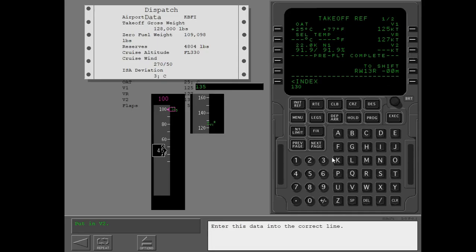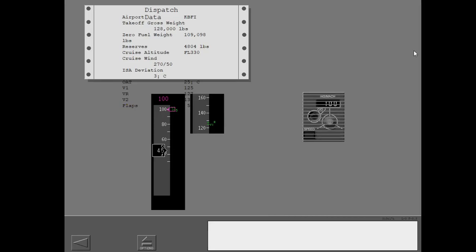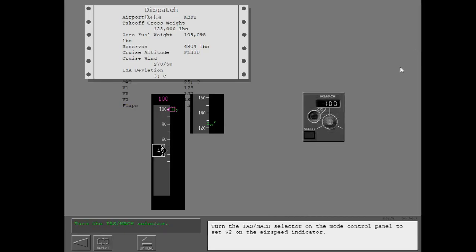Enter this data into the correct line. There is no change to the airspeed indicator when V2 is added in the FMC. Turn the IAS Mach selector on the Mode Control panel to set V2 on the airspeed indicator. The magenta speed bug parks at the top of the airspeed indicator.